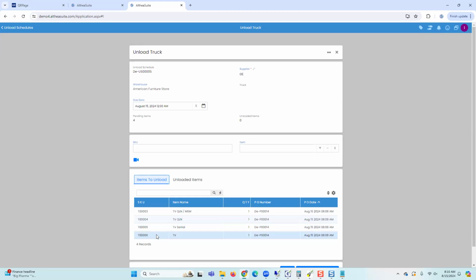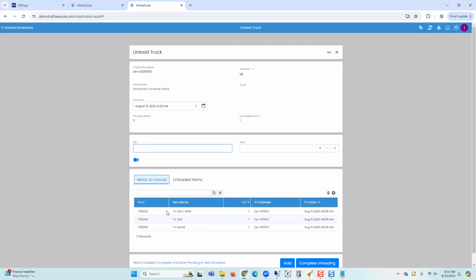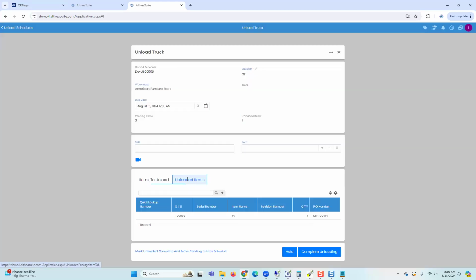So what you need to do is give a barcode scanner to your warehouse team. They can use AltheaSuite on their phone or an iPad, and they can start scanning. They don't have to worry if the product is in the PO or it's not in the PO. Let's start scanning. So we're going to scan the simple product here. As soon as I scan it, it gets added. Unload items, you see it got added. No serial number was asked because this is our normal furniture product, which does not have any serial number.